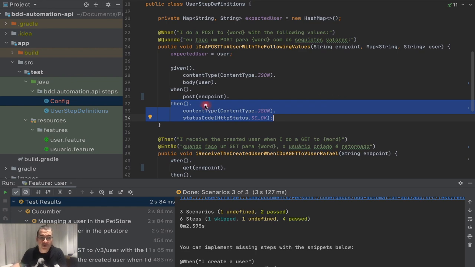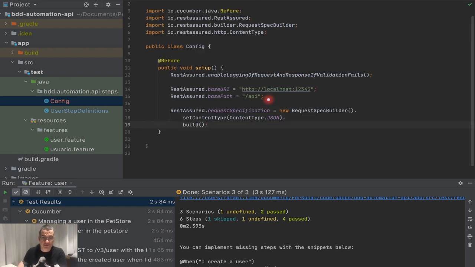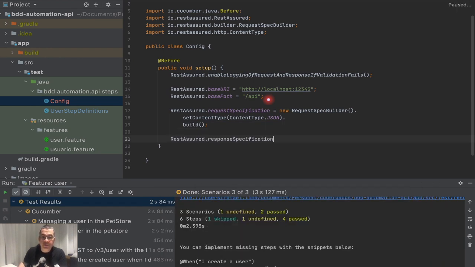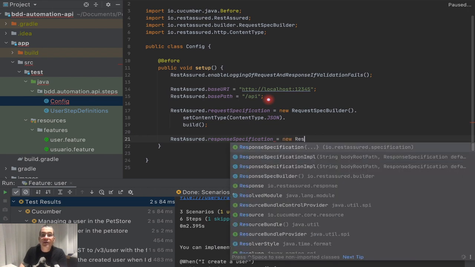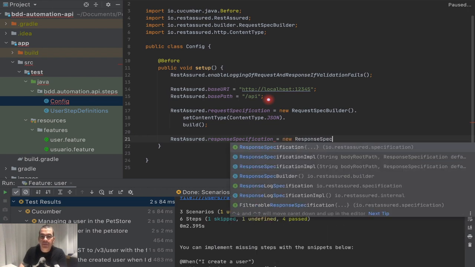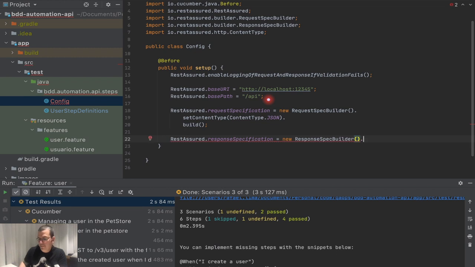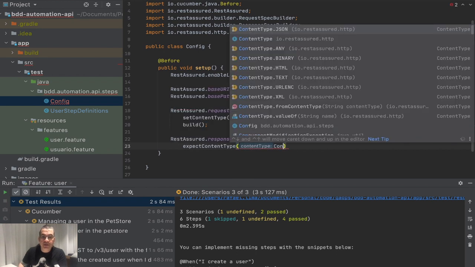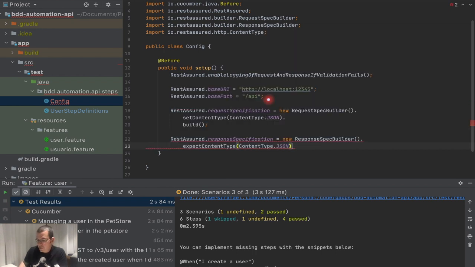And we're also going to remove the response. As you can imagine, it's RestAssured.responseSpecification, which is going to be a new ResponseSpecBuilder. And now the expected content type is JSON as well. Right? And I need to build.